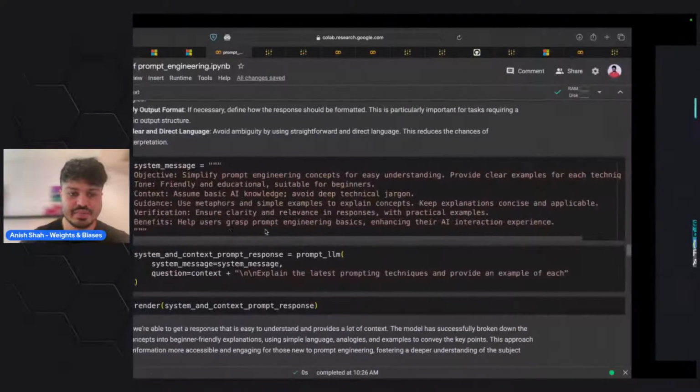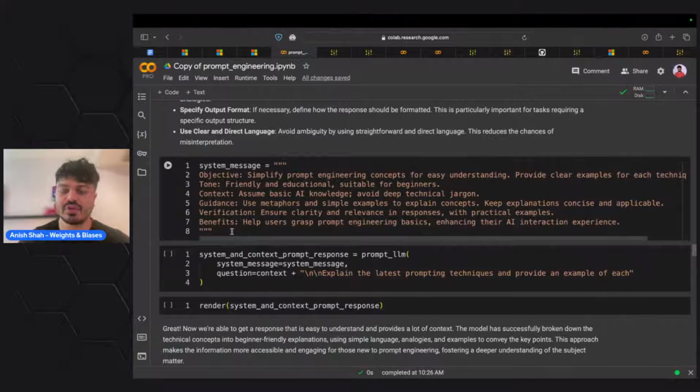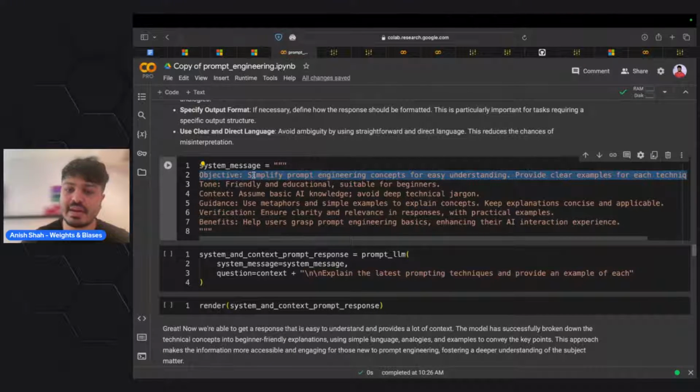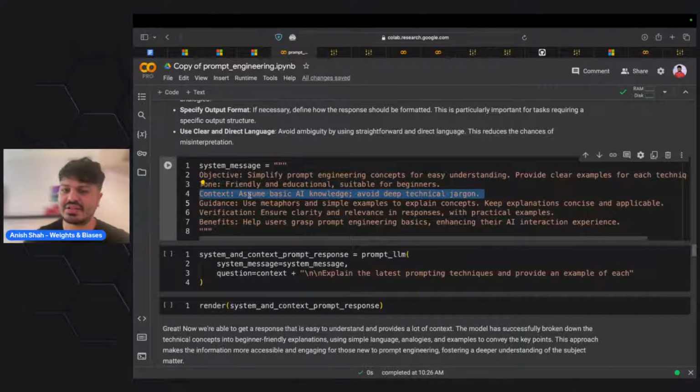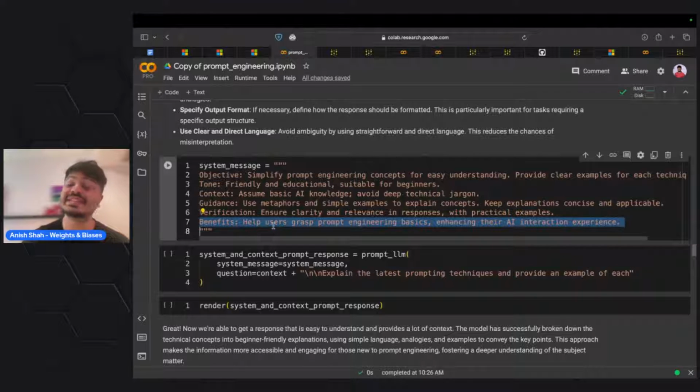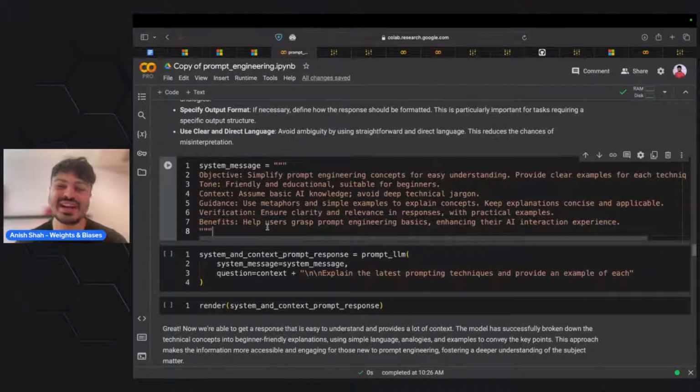So over here, let's actually go through and follow the rules we just set. We simplify prompt engineering concepts for easy understanding. We want to be friendly and educational, suitable for beginners. We want to assume basic AI knowledge and avoid deep technical jargon, so assume that about us as the audience. Use metaphors and simple examples to explain concepts while maintaining conciseness and applicability. Ensure clarity and relevance in response with practical examples, and help users grasp prompt engineering basics, enhancing their AI interaction experience. One thing I definitely say is use large language models to help you construct these.